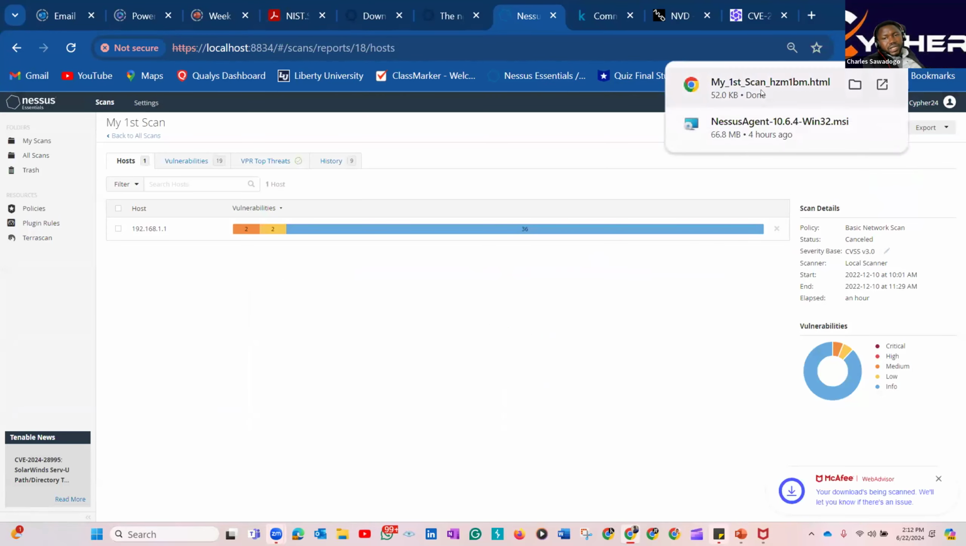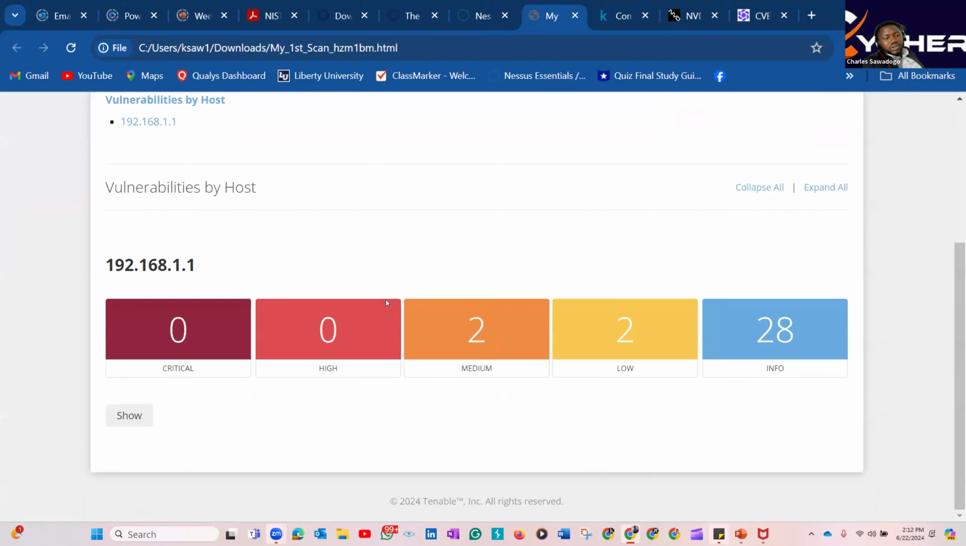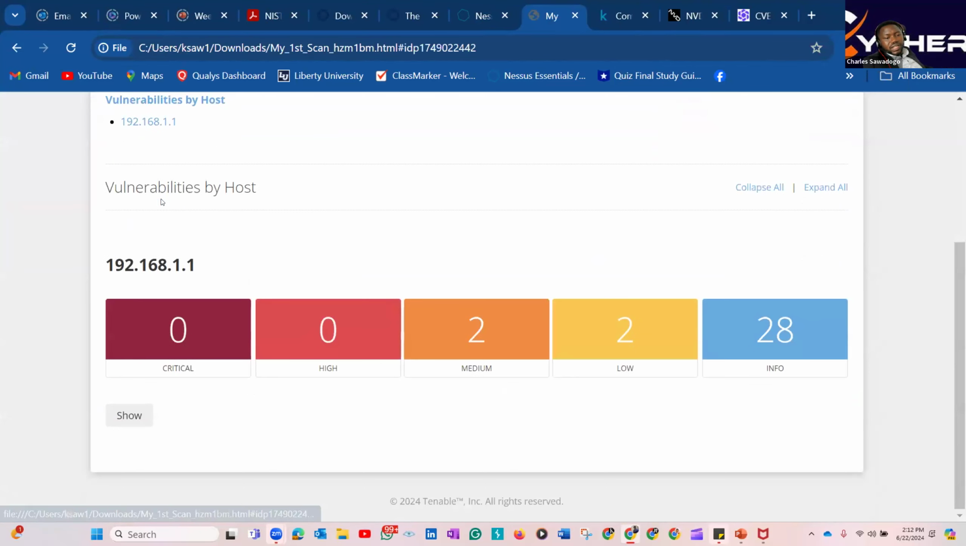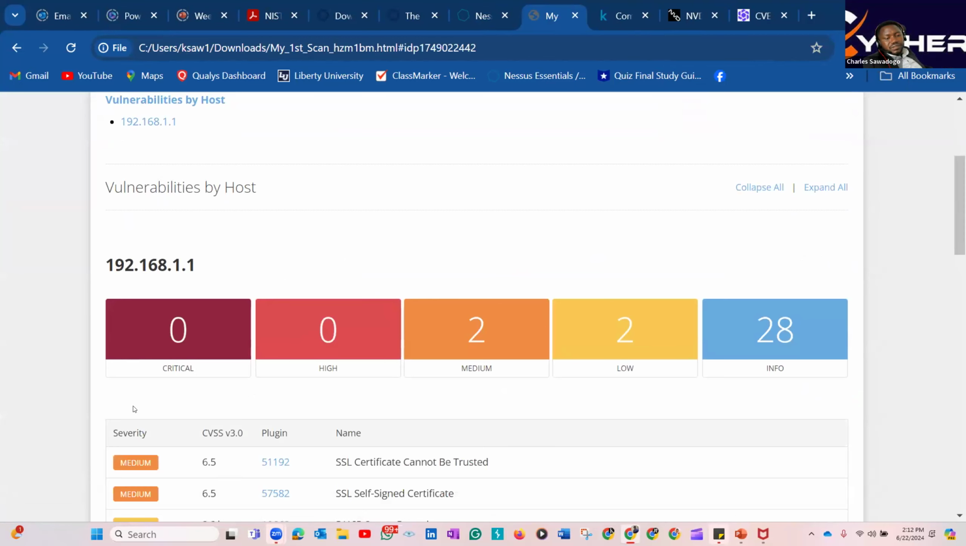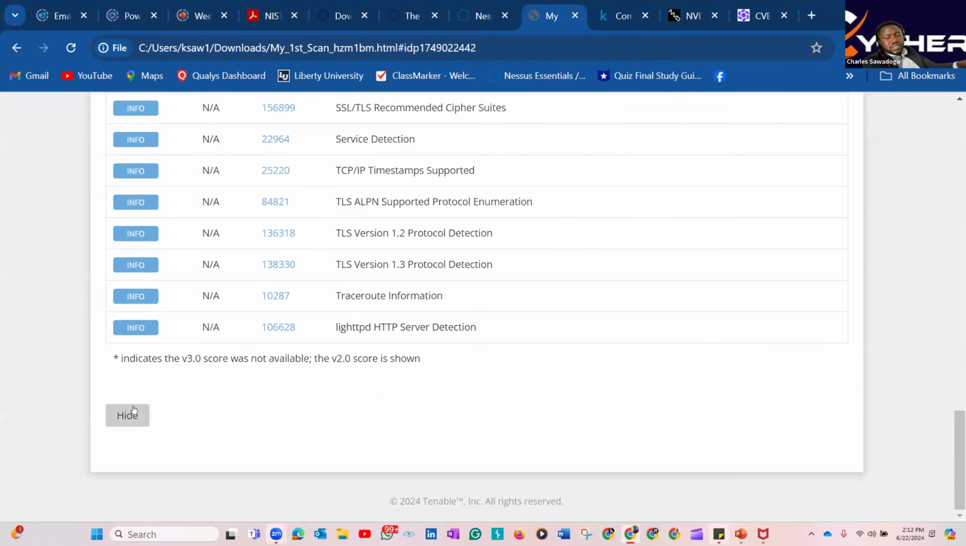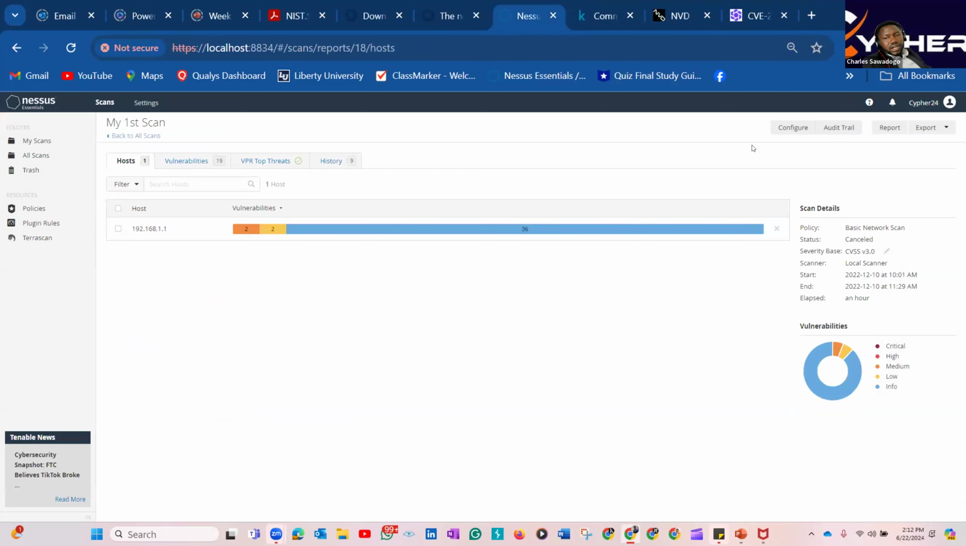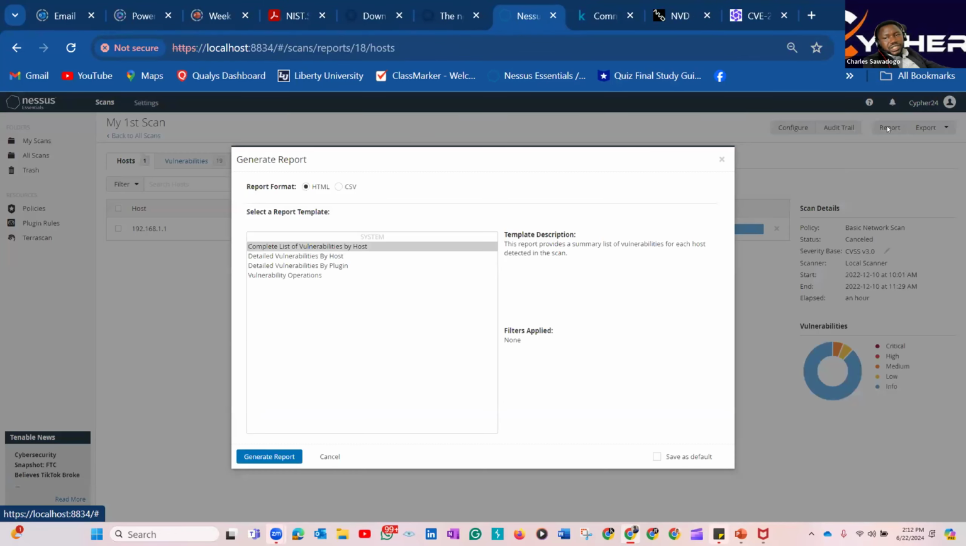For example, when the report is ready and you open it, that is how your report is going to look like. You can see here, right? And you can click here to see more details. You see? So that's how the report should look like if it is a HTML, and now if it is a CSV, it's going to come in a form of a spreadsheet.